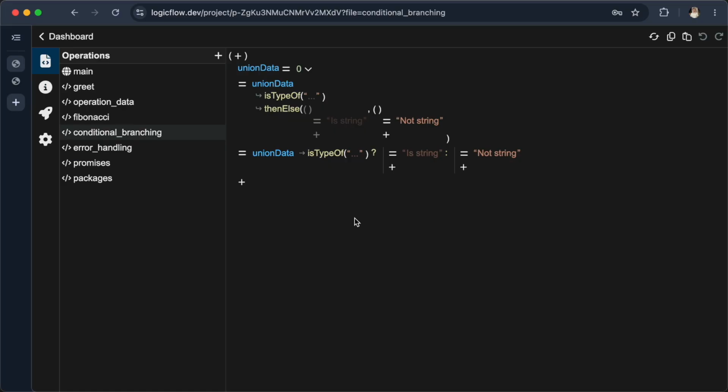Here we have a union data, and operations like then else take the boolean data, and based upon that they enable the reachable branch and disable or skip the execution of unreachable branch. If we change the value to string, we can see the skipped branch is changed.